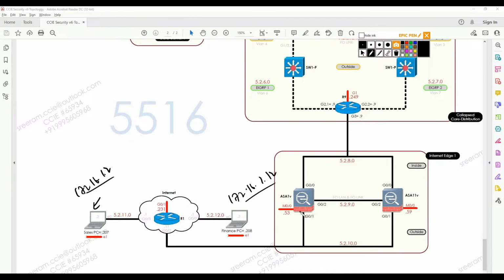So you have to have an access list over here that has to permit the 172 subnet. That's what the question paper is saying. 172.16.0. ICMP has to be permitted.